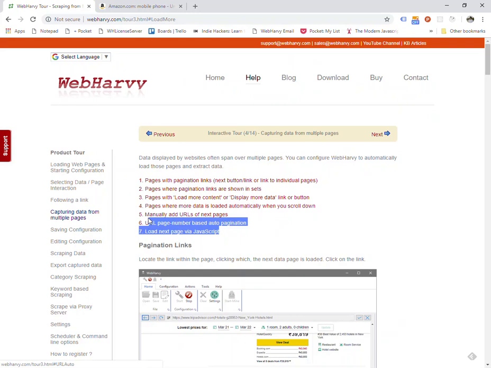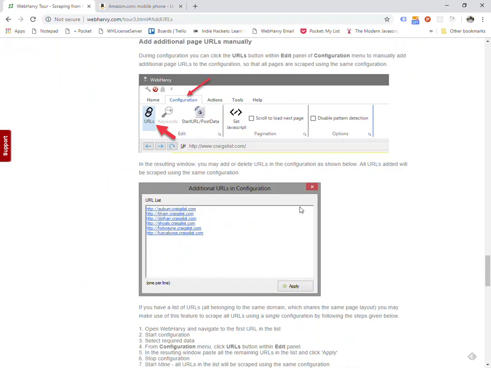There are three more methods offered by WebHarvy to configure pagination, that can be used if all the above methods fail. The first one is to manually add the URLs or addresses of subsequent pages. So if you have a list of URLs, all of which needs to be scraped using the same configuration, you can follow this method. For this, during configuration, click on the URLs button under configuration pane, and in the resulting window, you can paste the URLs of the next pages and apply. During mining, WebHarvy will scrape data from all added URLs.